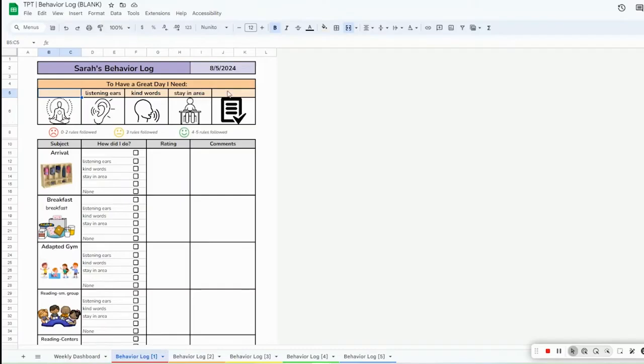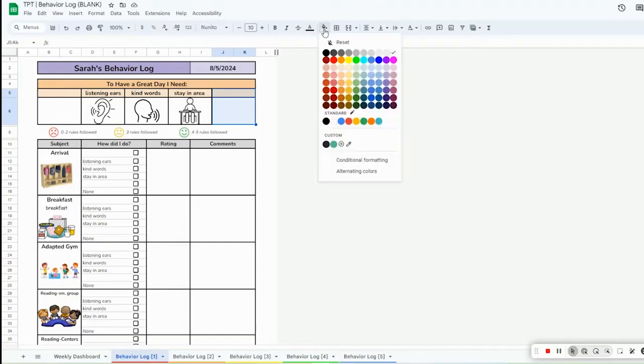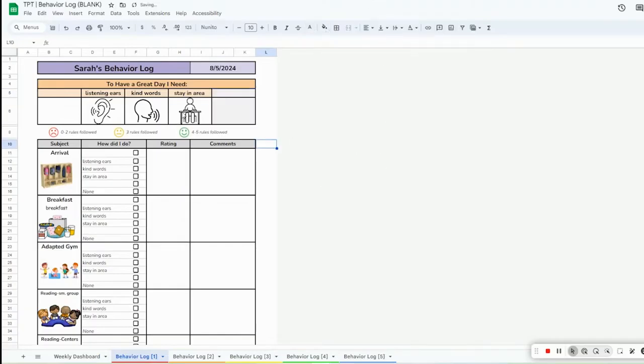Now, if you want to keep these white for visual appearance purposes, do not delete this cell. It will mess up all of the formatting in it. What I would recommend is just going in, changing everything to white, something like that, and you can change your borders to white if that's what you need.